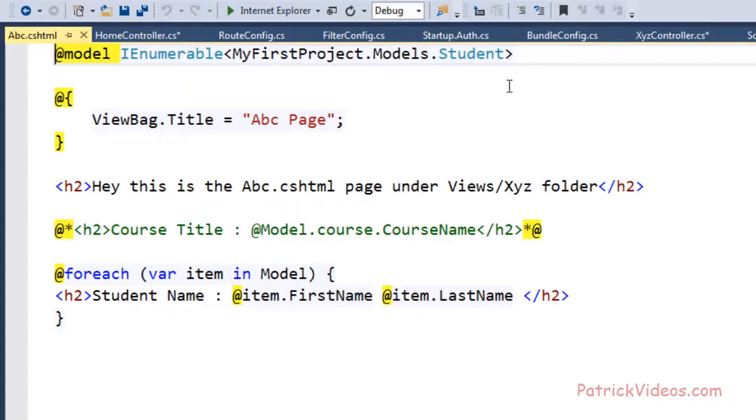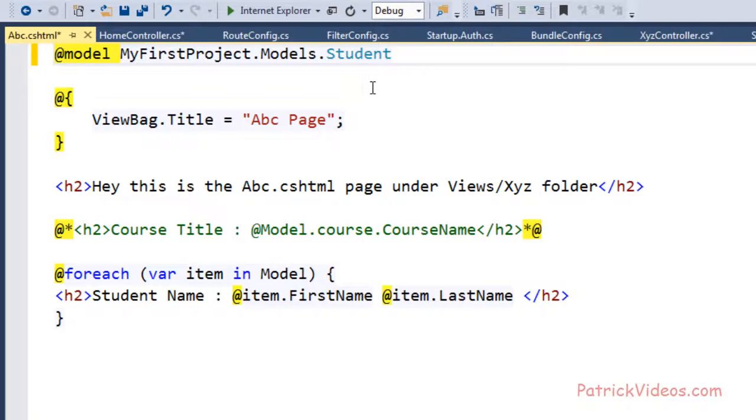If you take a look at this particular page called abc.cshtml, you can look at this particular line and you will be able to say that this page abc.cshtml receives a list of student objects. Here you can see that you have the IEnumerable, so that means this receives a list of student objects. If you don't specify that IEnumerable, that means this receives one student object.